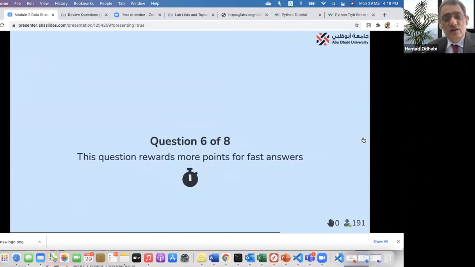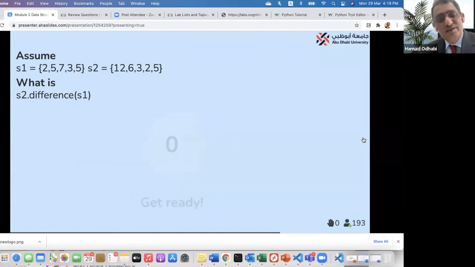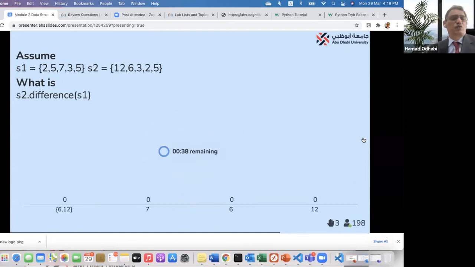Okay, next question, then you'll see the result. Assume now S1 is this and S2 is that. What is the difference now, S2 difference S1? What will this bring you?